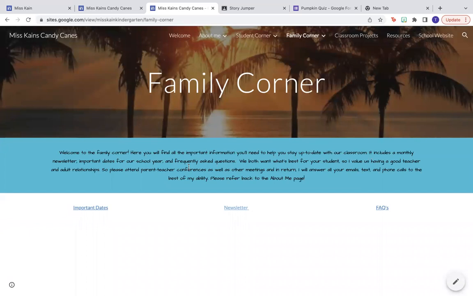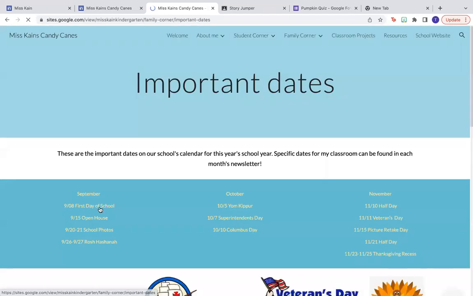The family corner is where parents will be able to find important dates to stay up to date with the classroom. It includes a monthly newsletter, important dates for the school year, and frequently asked questions for me, their teacher. So here is important dates.